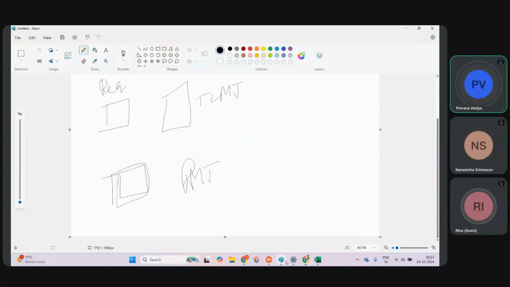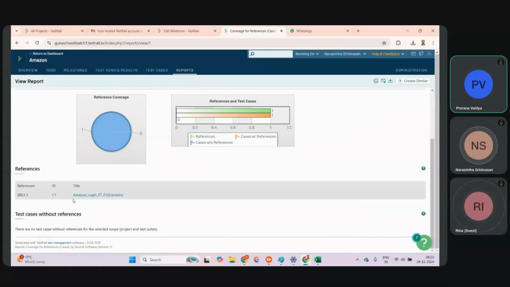What I'm telling is, SRS 1 to SRS 3 is there, but I have written only one test case for SRS 1.1. For SRS 2 and SRS 3, there are no test cases. So by looking into this report, you will get to know, okay, I have missed so many test cases. You can go and create them.